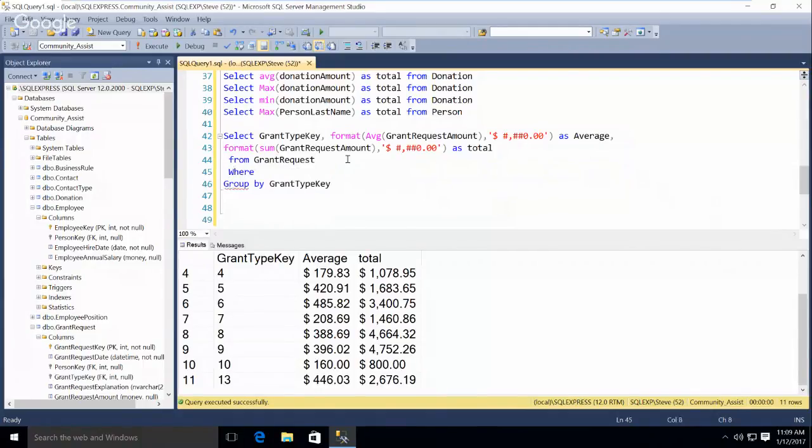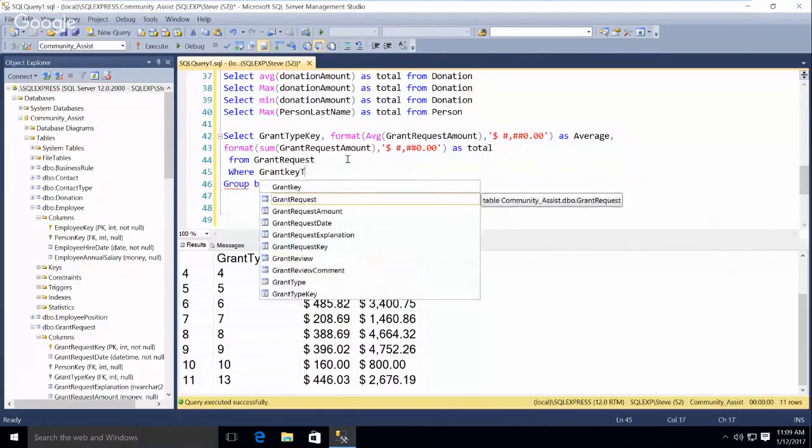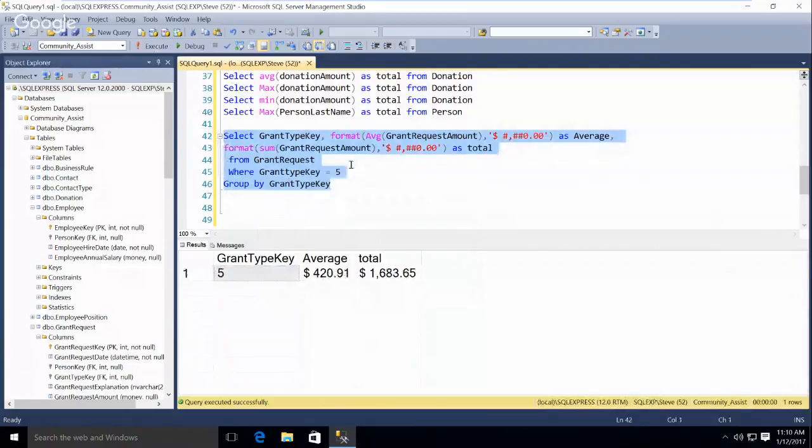Where grant type key equals, I don't know, what number do you want? Let's just do 5. What does it not like about that? Oh, yeah, brain. I have a little dyslexia sometimes. See, that works just fine.